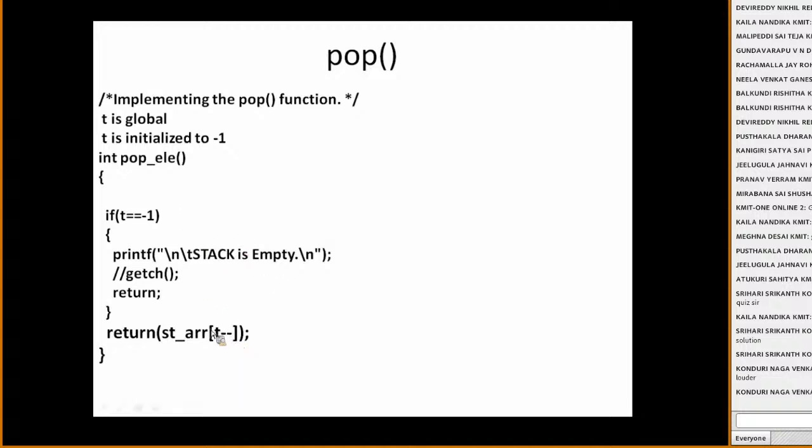Suppose the value of t is 3. So return st_arr of 3 means the fourth element in the array is going to be returned, and the t value will become 2. So next time when the pop request comes, it is again going to reduce by 1.